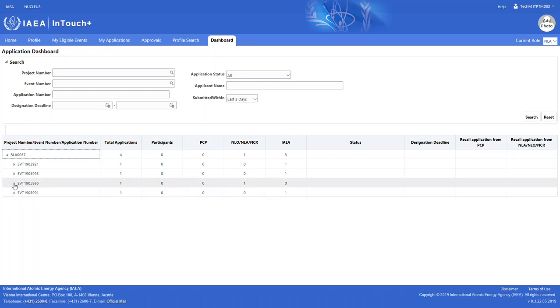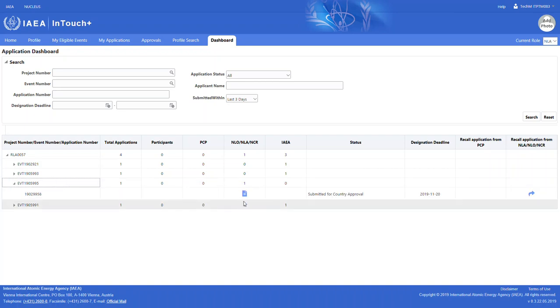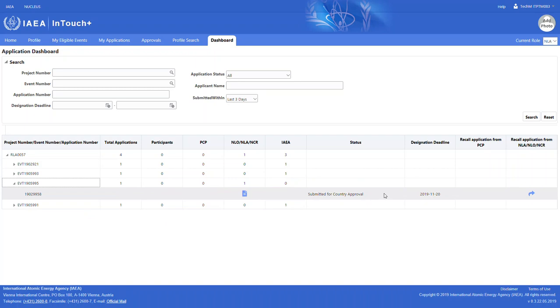If we further click to expand right here, we can see the application symbol and the status saying that this application has been submitted for country approval, the designation deadline of the application, and then we have 2 additional columns. In this scenario, we are recalling the application from our National Liaison Officer to approve on behalf of him or her.